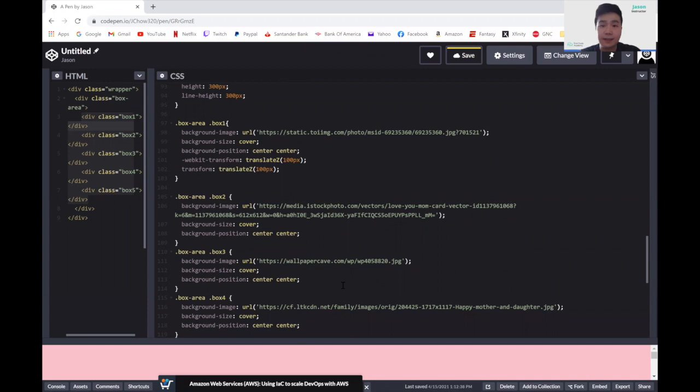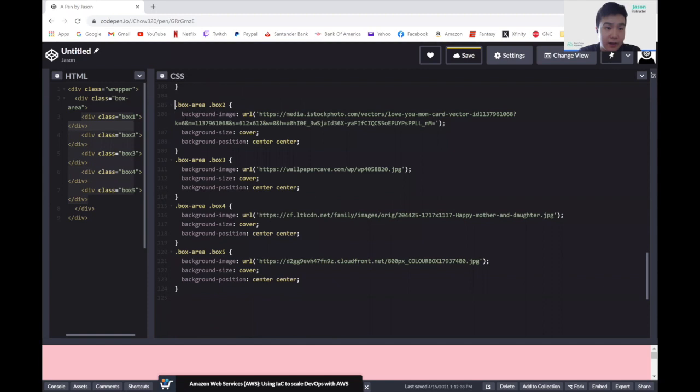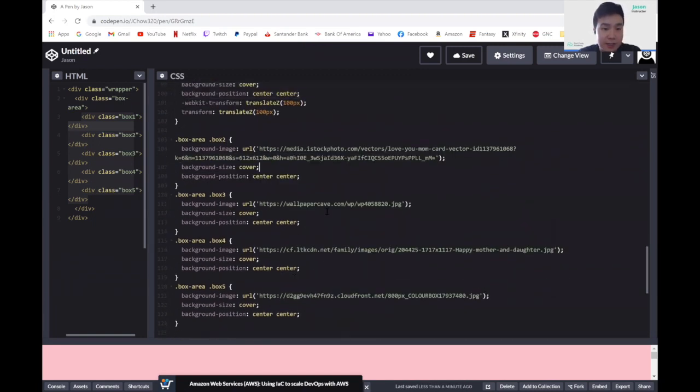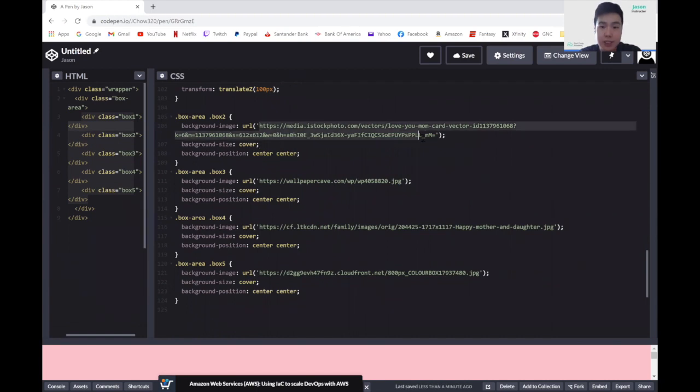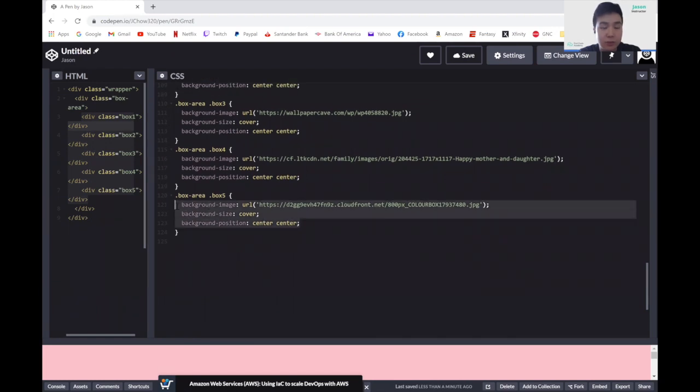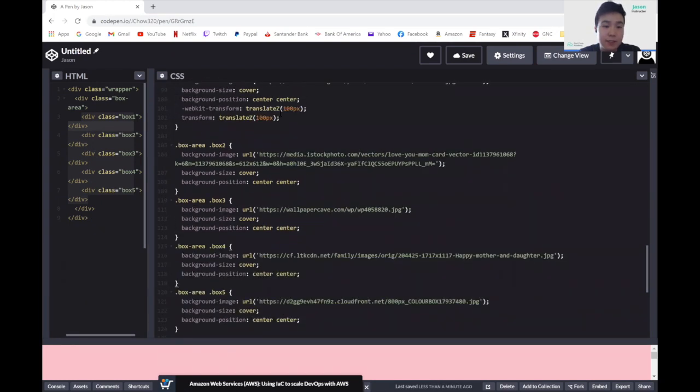So what I've quickly done here is after our box 1, which we did together, I've inserted 4 more boxes: box 2, box 3, box 4, and box 5. As you can see, the background size and position are the same for all 4 of them, which is the same as our box 1 with cover and center. And the background image just has a different URL for different pictures. But as you can see, the 3 lines of code are pretty much identical. So now let's go over each box and change the WebKit transform and the normal transform value for each one of them.